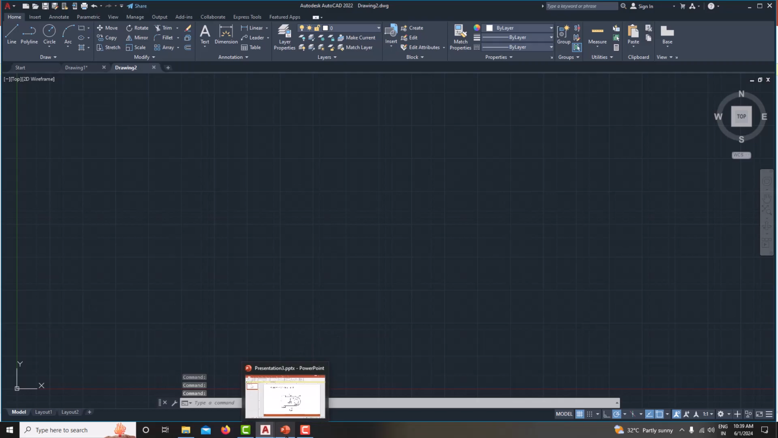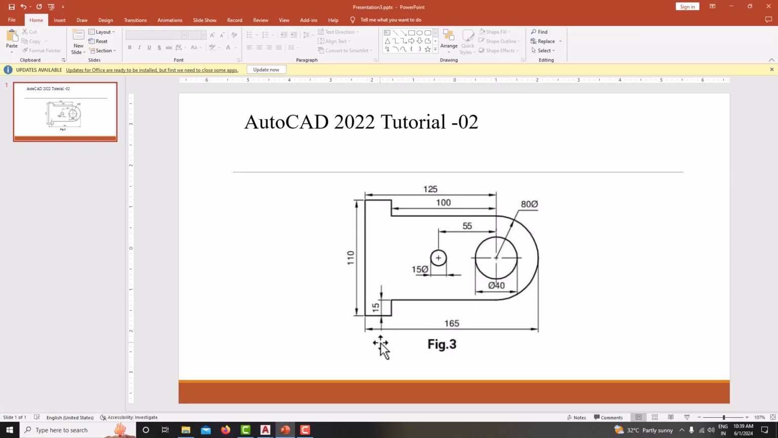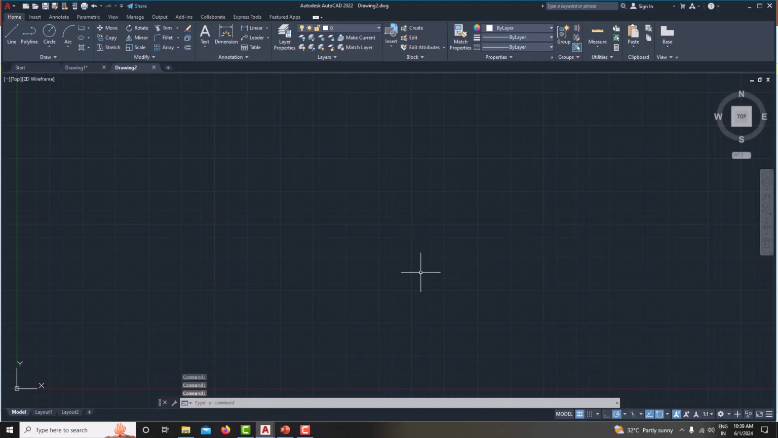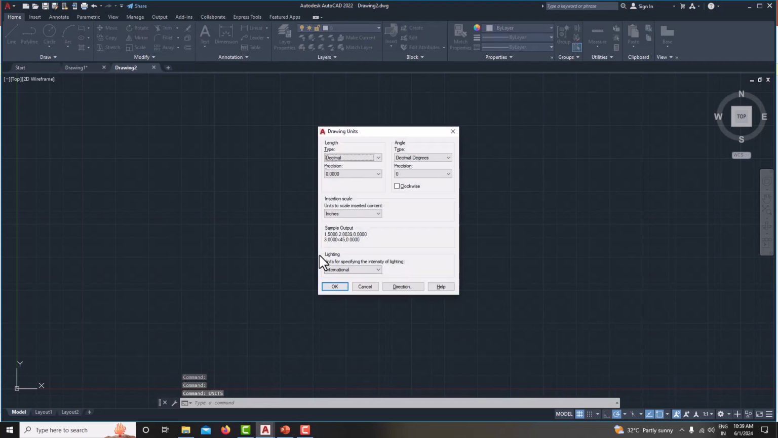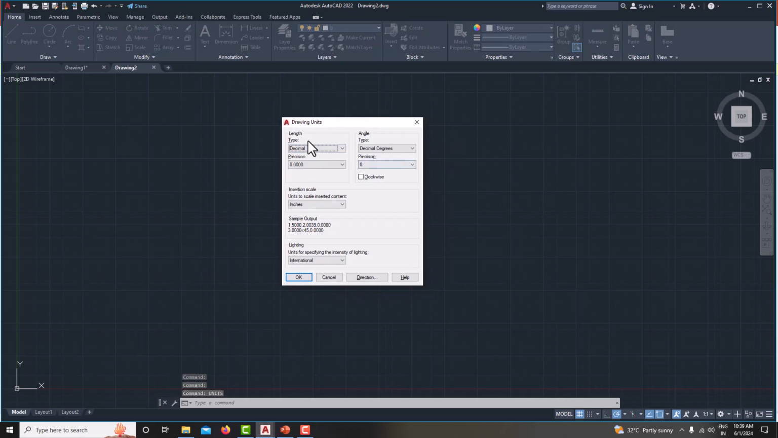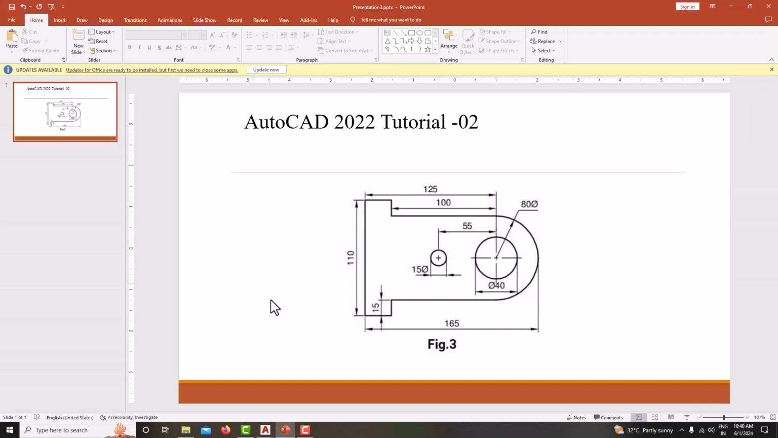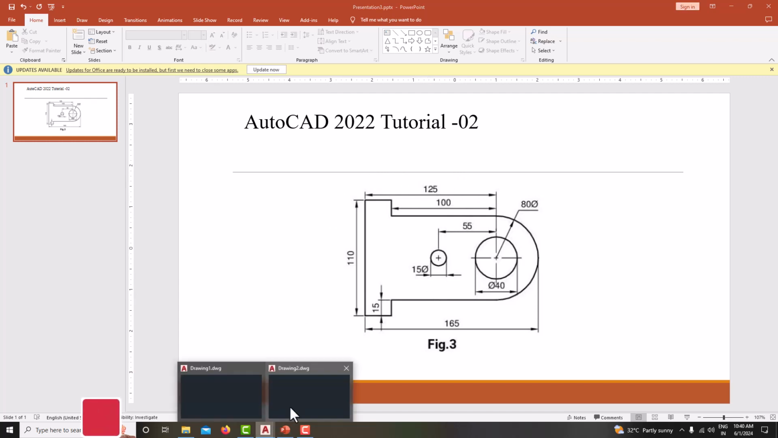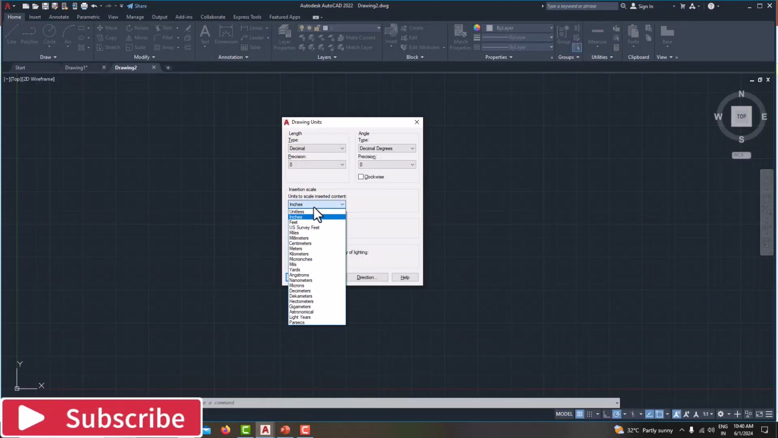Now just see the model. This is our model. Before modeling any component, first set the unit. Just type units, enter. By default, it is in the unit of inches. Choose decimal here. For precision, choose 0. If you want, here you see all the numbers are not in digits, so choose the first one. Then all the dimensions are in millimeter, so choose millimeter.